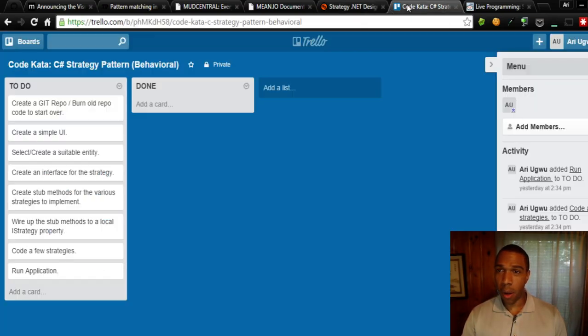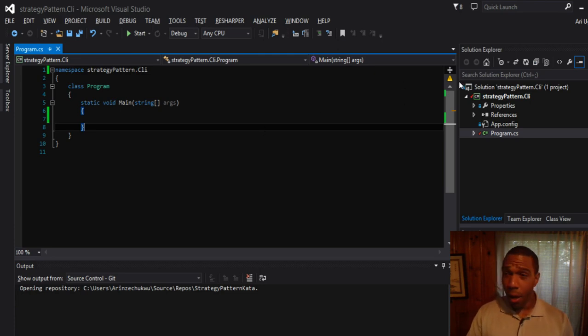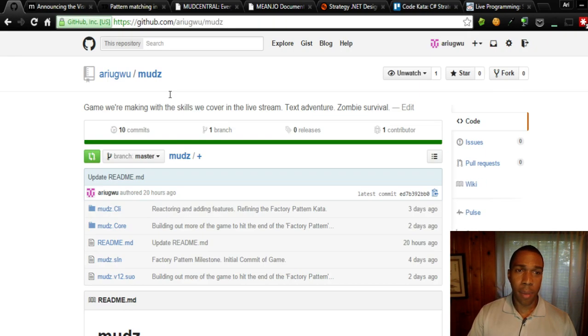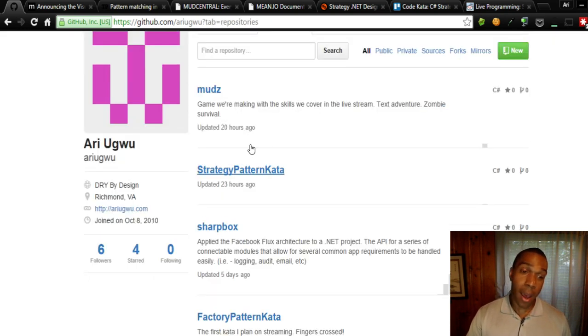So let's go back over to our kata. And we will be doing the bridge pattern in a few weeks, maybe next week, to show where it's useful and how it relates, and then also where it picks up in terms of structuring our code, where the strategy pattern leaves off. So our first step, as always, is to create a Git repo or burn off the old one. We have one already started, and just like the last pattern, if you come to my GitHub, there's a link in the channel, you will see the strategy pattern kata. So if you want to follow along, it's there for you.